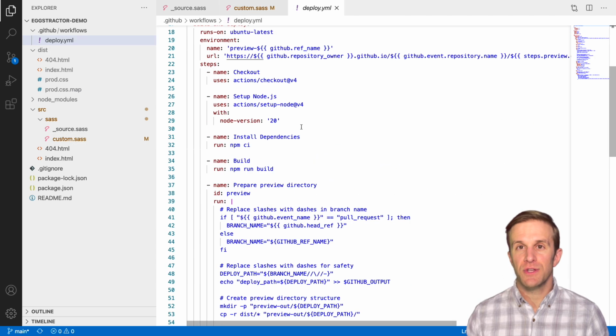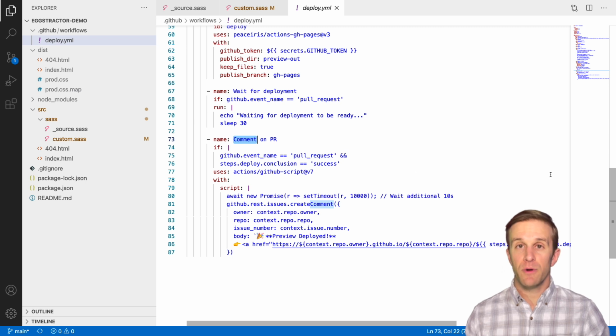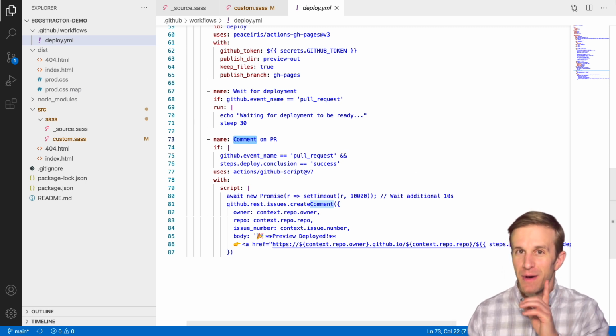Finally, we have a GitHub action that builds the branch, deploys it, and adds a link to the PR. If I wanted to merge the branch and ship it to prod, I could, but I won't.